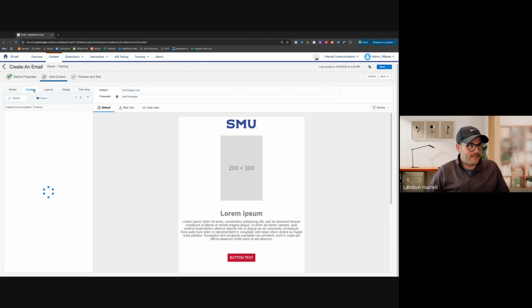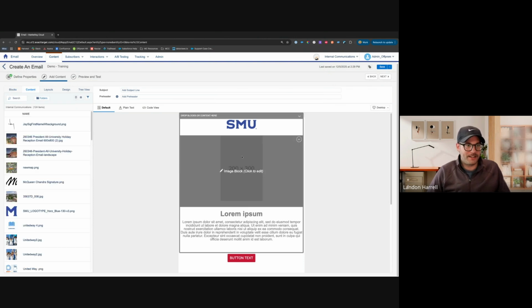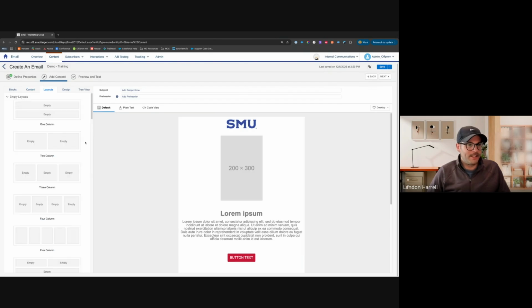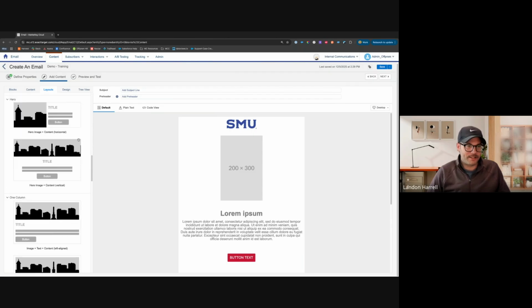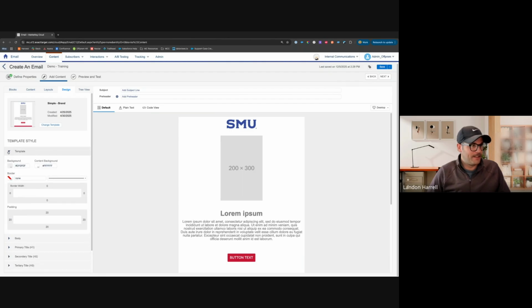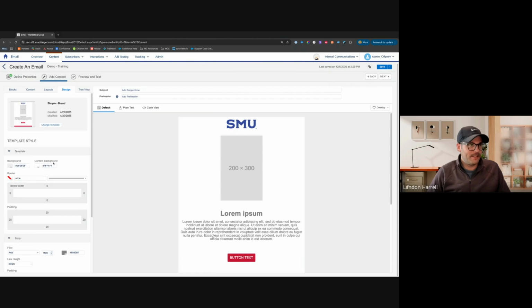You'll see the Content tab, which allows us to pull in any of our saved content directly into the email. We have our layouts, which is basically providing structure to the email itself, or layouts can also be a collection of content blocks. The Design tab is going to allow you to change different style settings within the template. So if we wanted to change the background color, the padding, if we want to change our font styles, you can do all of that directly here within the Design tab.